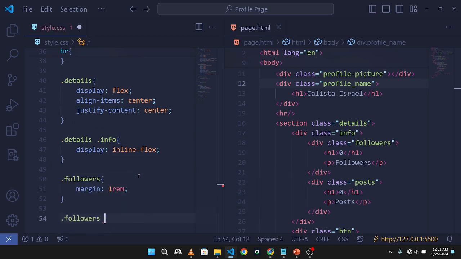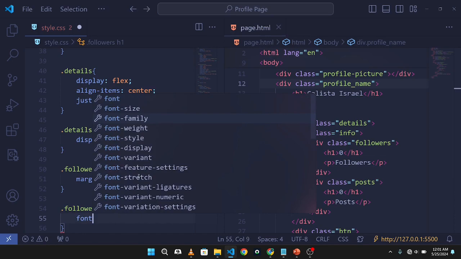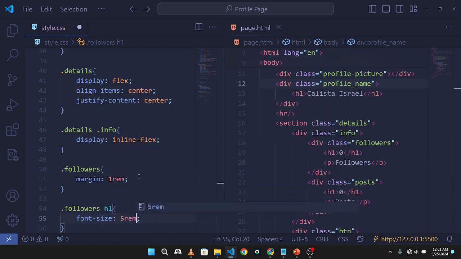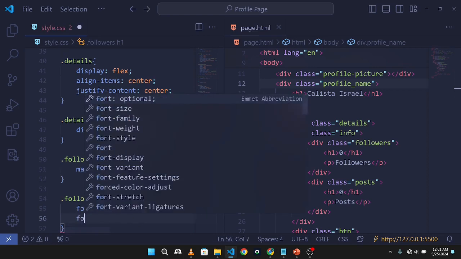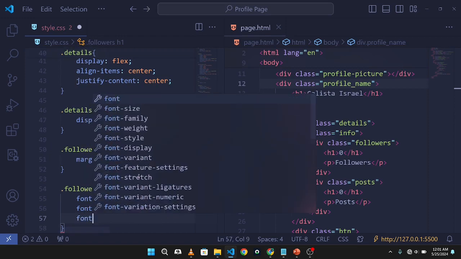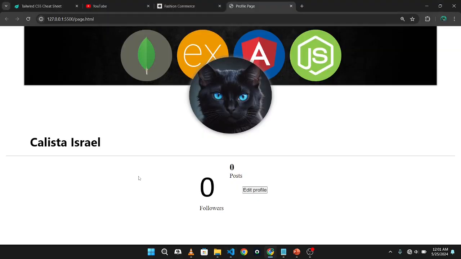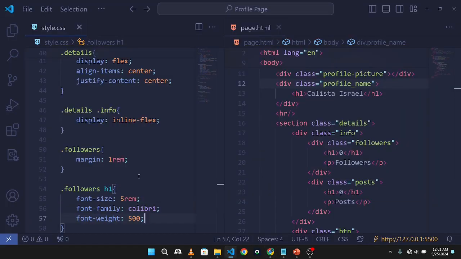All right, now let's head to the followers h1. This is for the number of people who have followed someone. Font size of 5rem. I think it's all right. Let's give it a font family of Calibri, so it could look like a real number. Let's give it a font weight of 500. Yeah, and I think it's good.